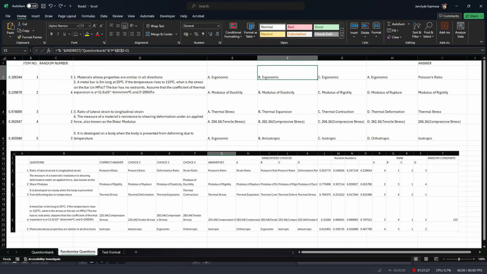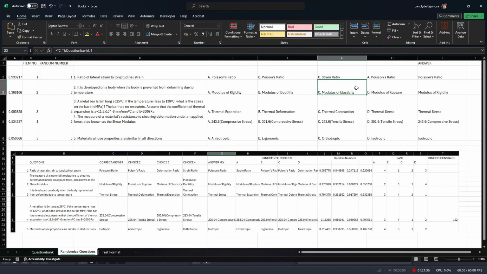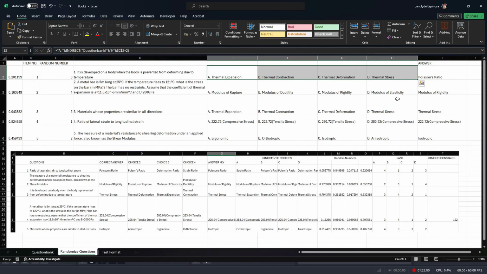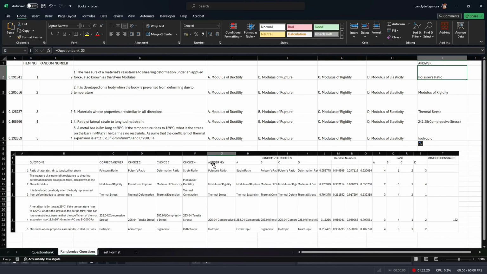And so we'll change this into I, this one into J for letter C, and then for letter D we have K. By the way, this is also D. And so let's drag it down again. These are now our answers. And so here, since the answer key is in G, we'll change this into G. But we'll still use the indirect function.